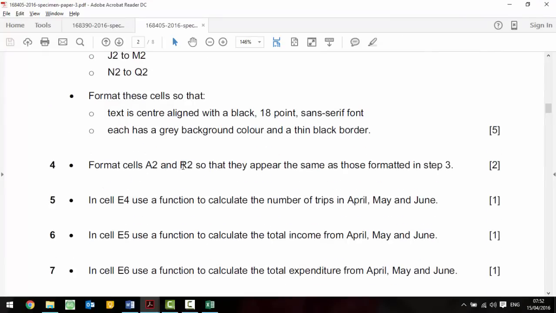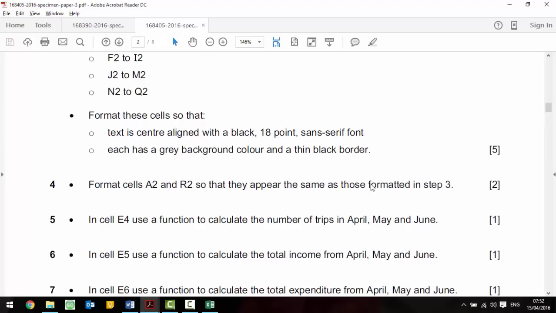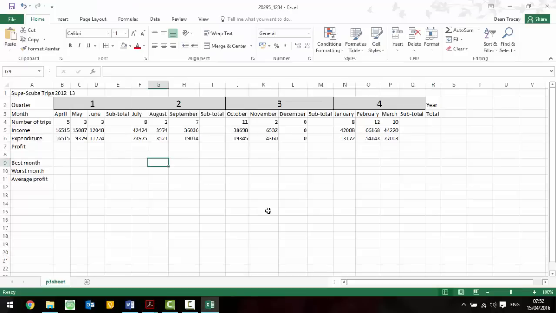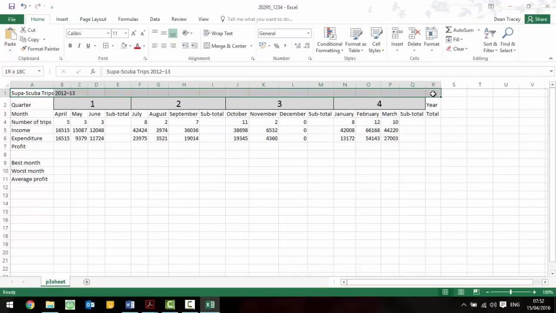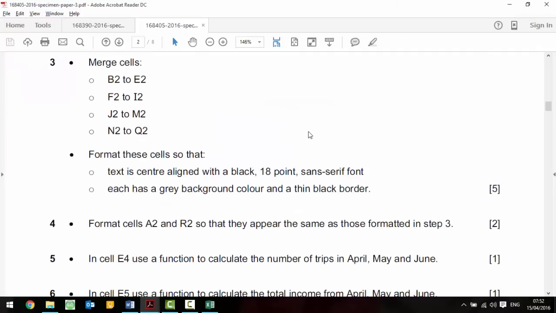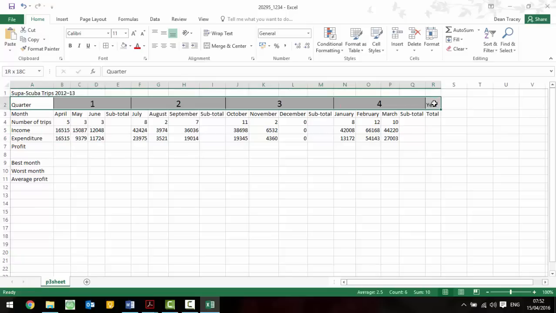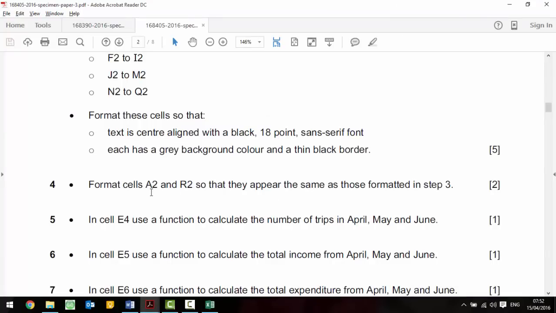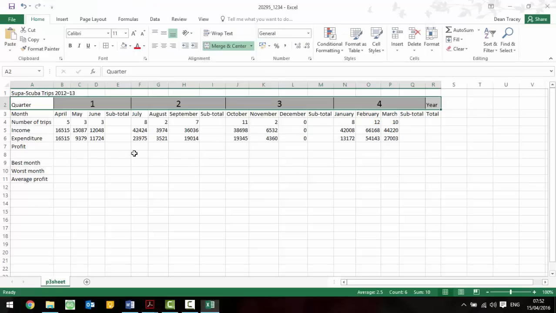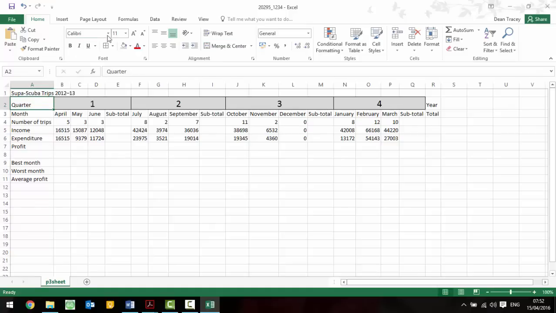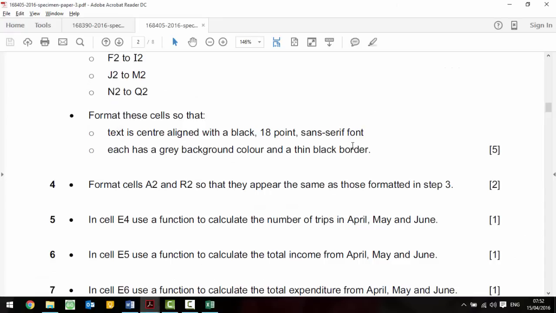Format A2 to R2 so that they appear the same font as those formatted in step 3. So A2 across to R2. So format cells A2 to R2 so that they appear with the same font. So that was size 18 and that was size 18, and we didn't change it from Calibri. As you can see, first time I'm going through this.